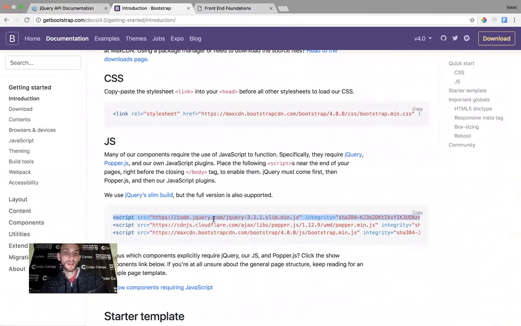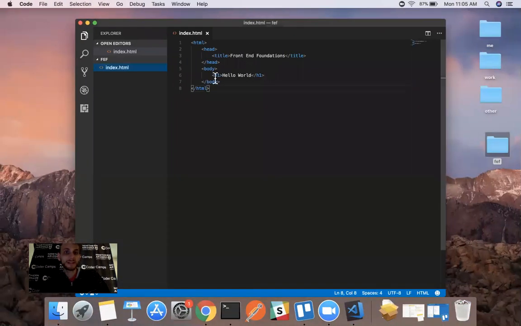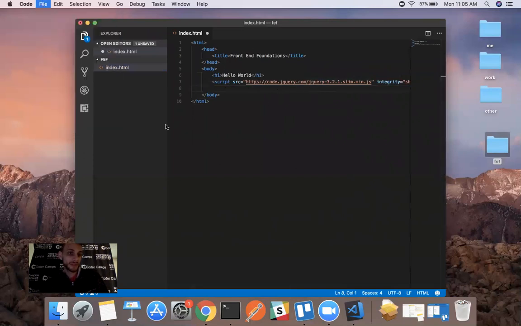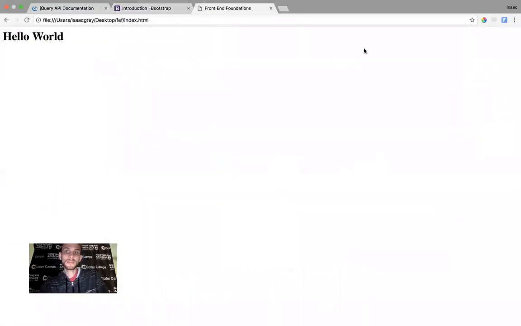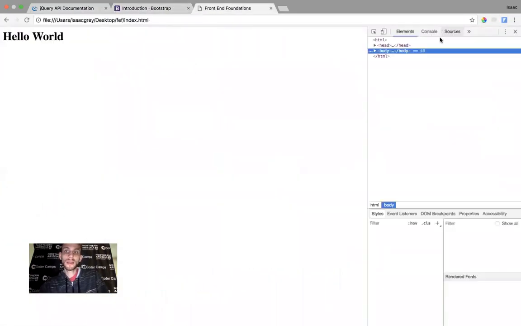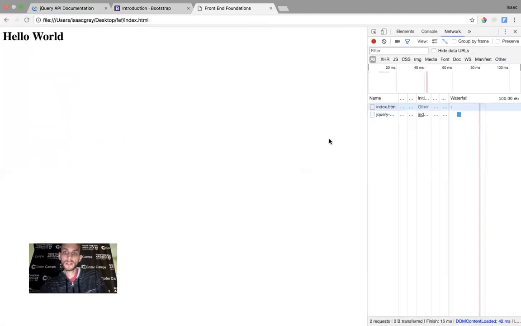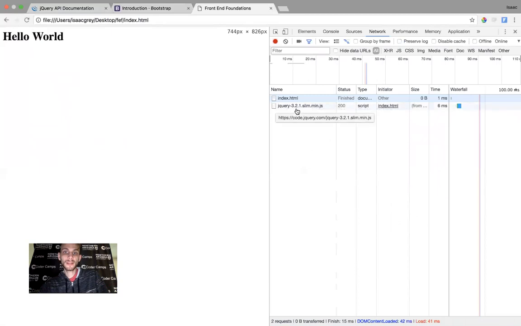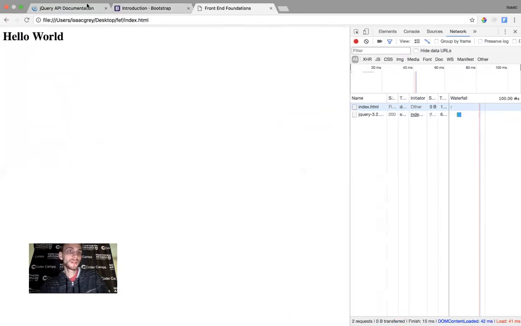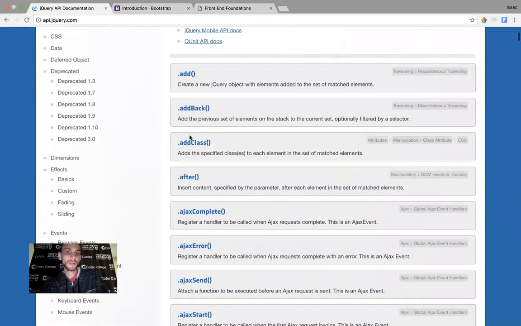And so I'm just gonna copy that, and I'm gonna paste it right at the bottom of my body here, okay? And now I'm referencing that script, and that's gonna be loaded in, okay? So if we save all, and we go back to front-end foundations, let's go ahead and open up our network. And from here, we can go and refresh, and we can see that it is loading in jQuery, okay? So now we can use all of these jQuery methods, okay?